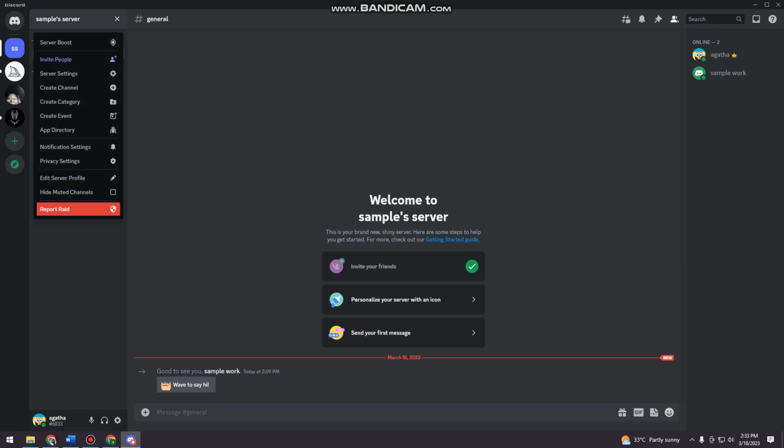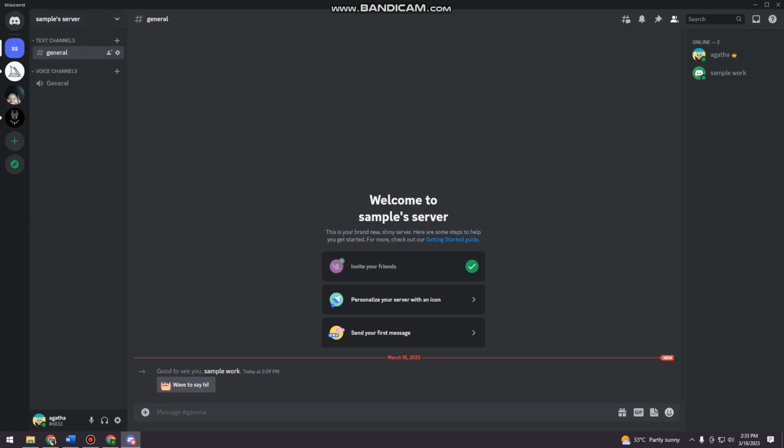Now, as you can see, there's no leave server option, right? Because you cannot leave the server since you are the owner of it. So what you want to do is transfer the ownership to another member.